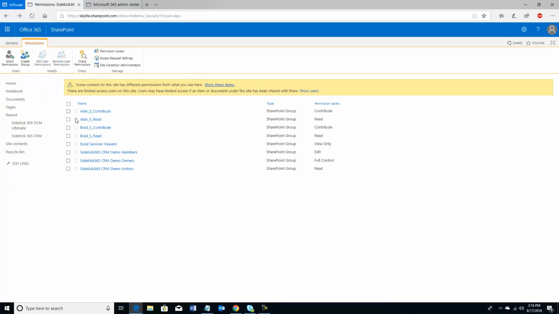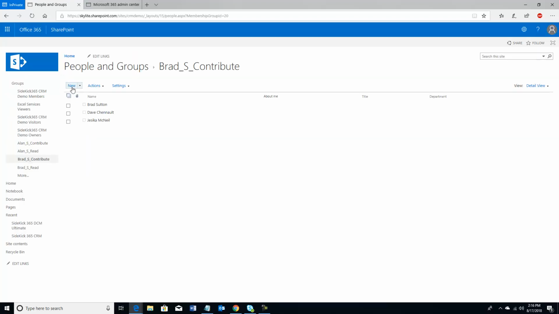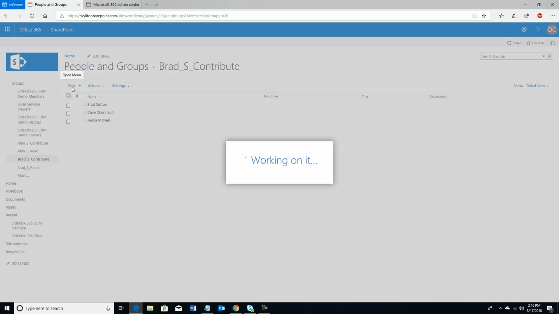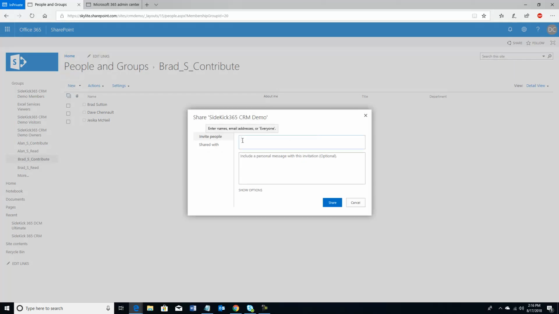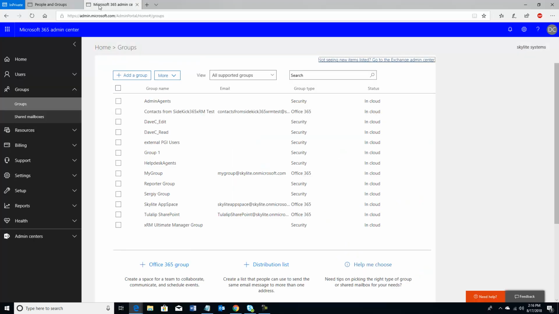So that's the first thing to notice, there's these two groups. There's a Brad S contribute and a Brad S read. These are SharePoint groups. Now these groups can hold Office 365 groups. So if I type in a group name like Dave C, which I know is a group, there's actually an AAD group called Dave C Edit and Dave C Read. Let's take a look at those. See if I can see those.